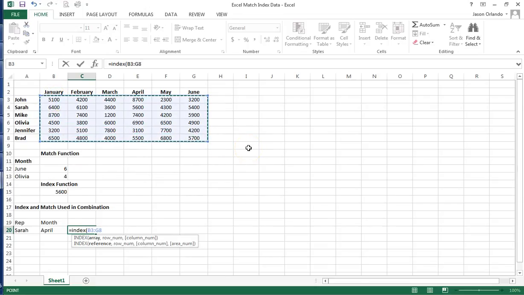Okay, so now instead of typing in manually the row number and the column number, we want it to be a formula that's variable based on these cells' contents, so that if we just change these cells, our returned value will update automatically. If you change from Sarah to Mike, we'll get the new value. Instead of getting Sarah's 5,600, we would get Mike's 7,400.